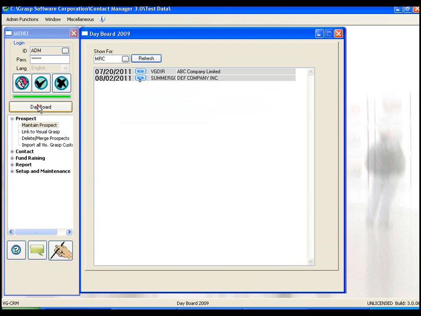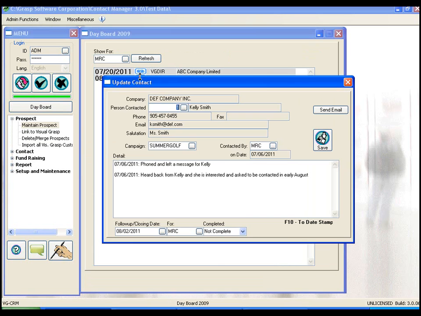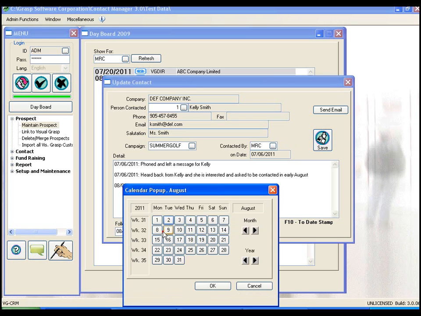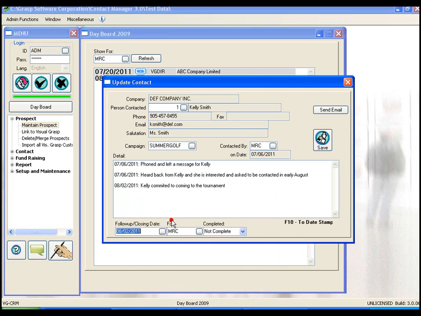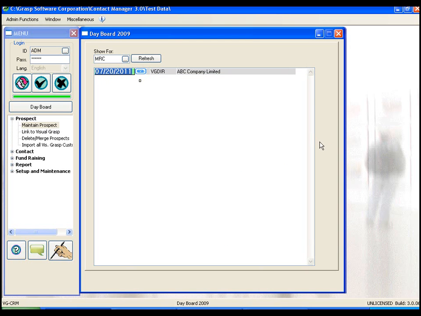Now, very lastly with this, if on the 2nd I speak to Kelly, so imagine that I press the F10 key, which I can't do in this one, and say Kelly committed to coming to the tournament. So when you close a contact, all you need to do is identify the date that you closed it as of. So if I go back and I say I want to close it on the 2nd when I spoke to her, and then you flag it either as closed or successful completion here, and I'm going to save that. At this point, you'll notice that that contact has dropped off my dayboard.